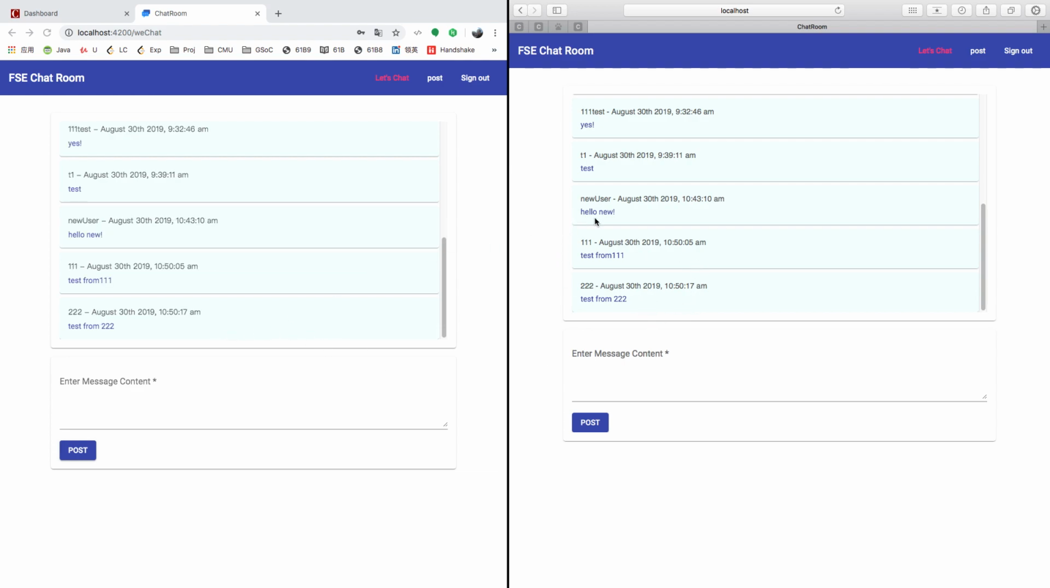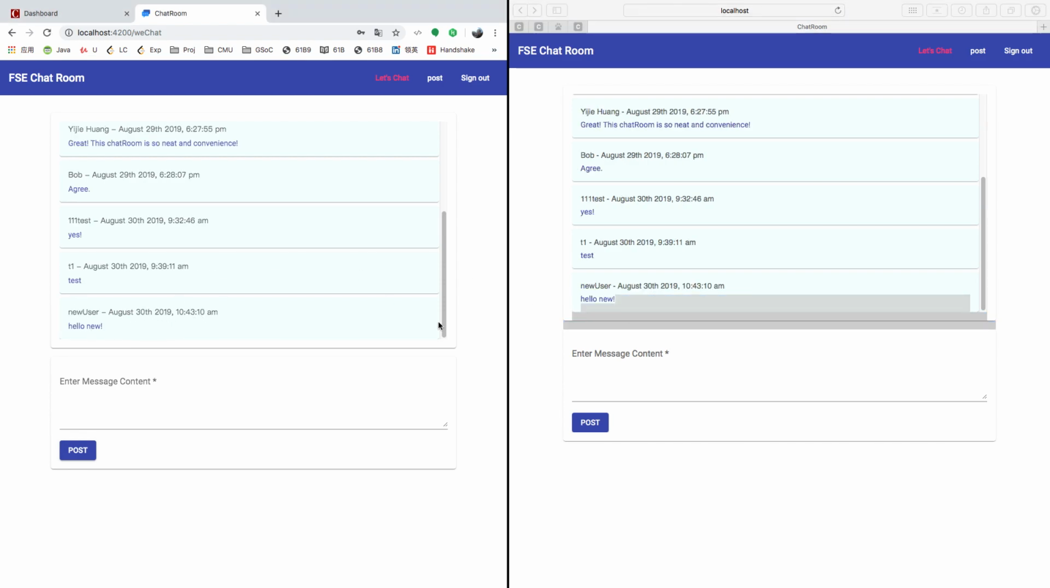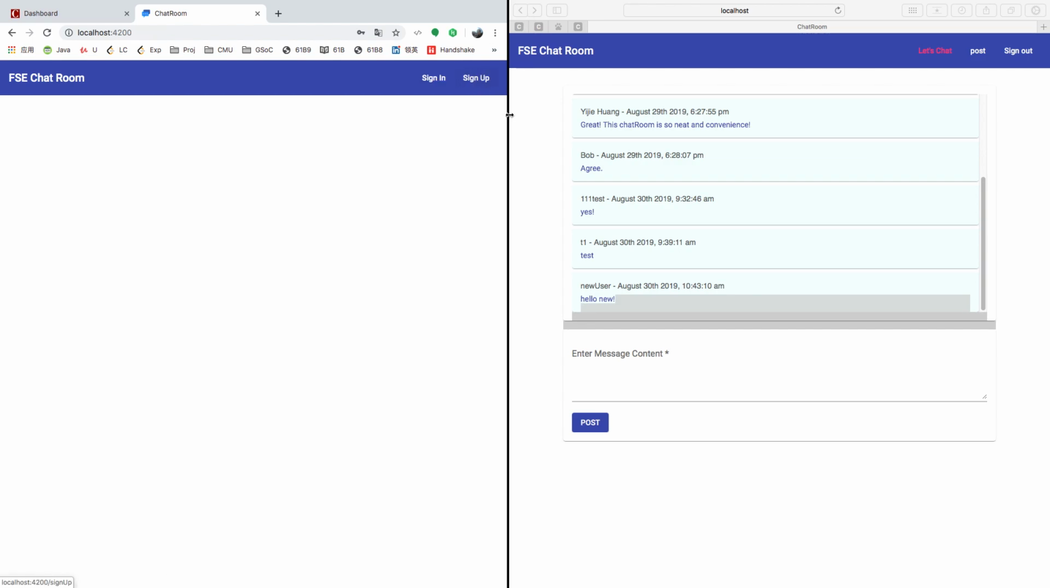And also we can delete these messages from MongoDB just by clicking it. But the user cannot delete other users' messages. So here is 111, we can delete it by clicking it. Okay, so we can sign out and sign up.